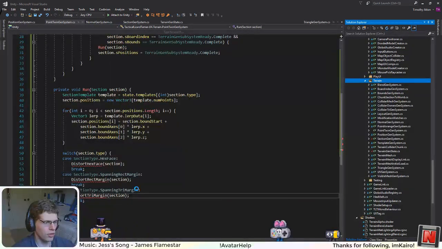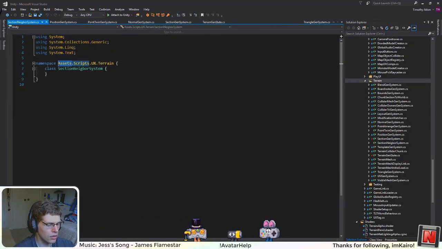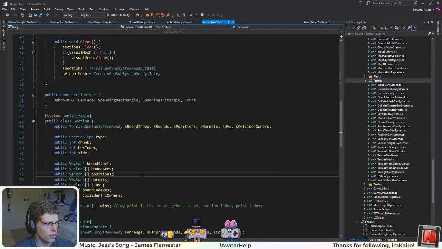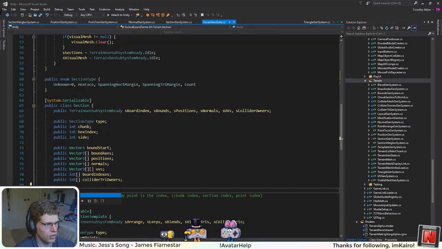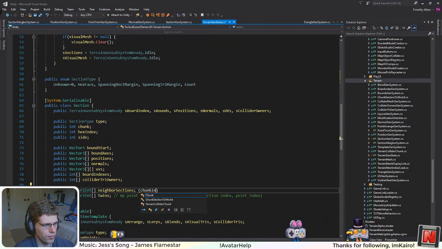I guess I'll just... doesn't really generate them, but... okay, so I guess I'll just add an array of... it'd have to be a vector2 int, and it would just have the chunk index and the section index. So neighbor sections. Oh, it's supposed to be in a comment.